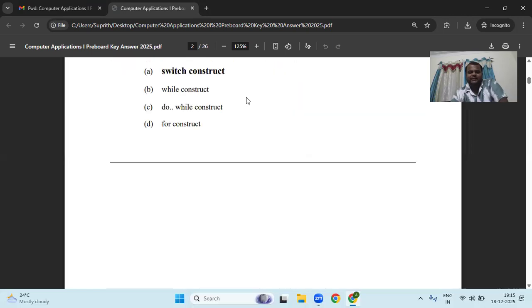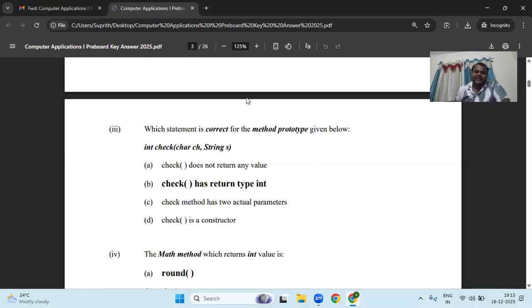And question number 3: which statement is correct for the method prototype? So what is the meaning of method prototype? As we know, method prototype means it's the first line in the method definition. So it contains return type followed by the method name, and in the bracket we have arguments or parameters. Which type of parameter is located in the method definition? As we know, it is a formal parameter. The method call, that is actual, right?